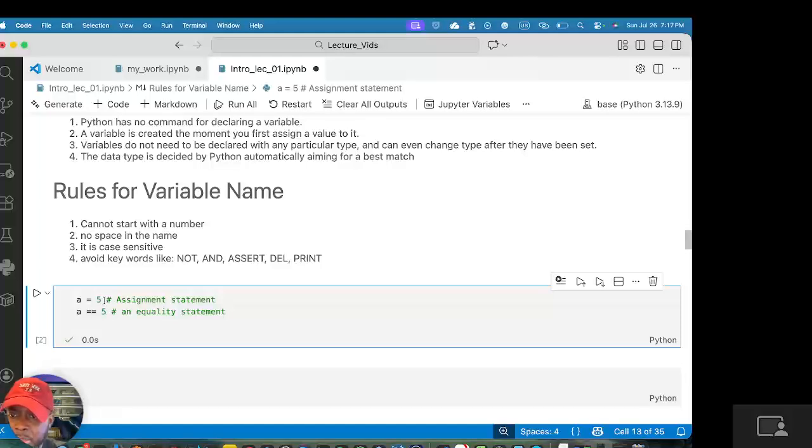So this is the difference here. This is an assignment statement. You are simply saying, okay, a as a variable, help me to store this data 5. Here you are simply saying a is equal to 5. So this is an assignment statement, and this is an equality statement.